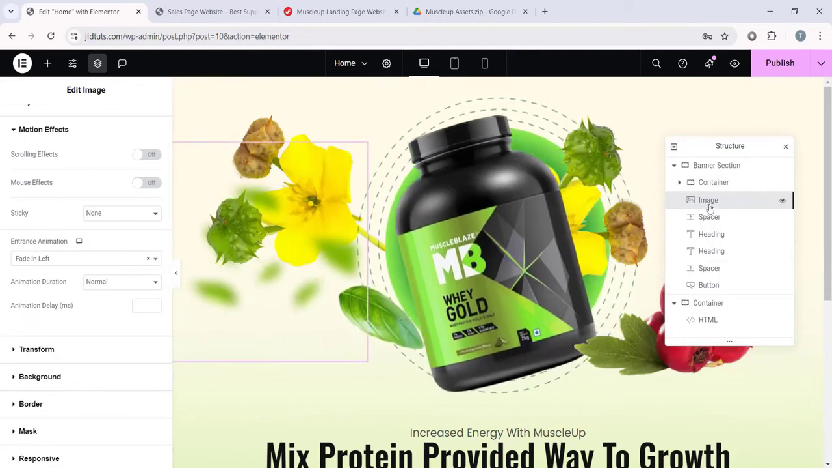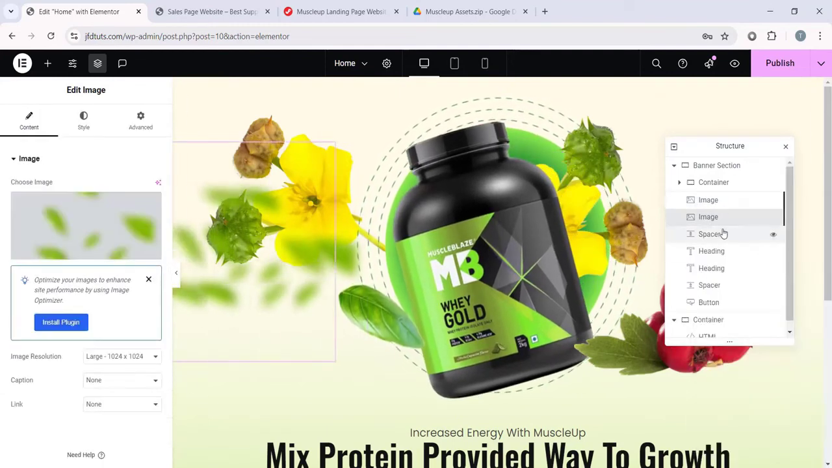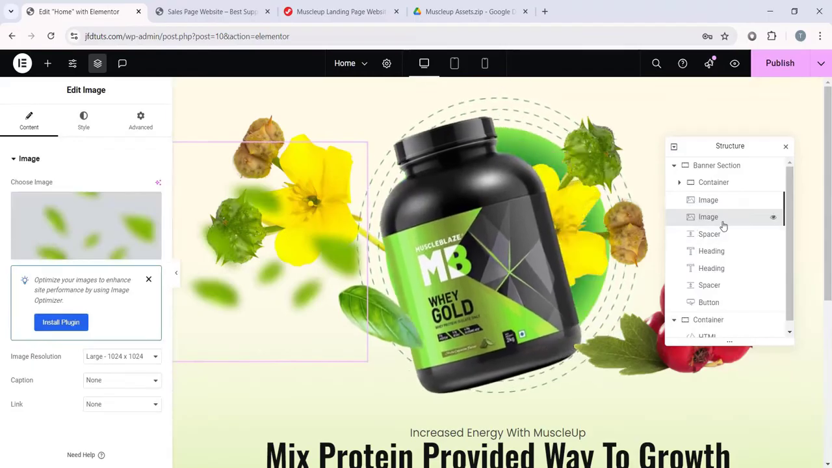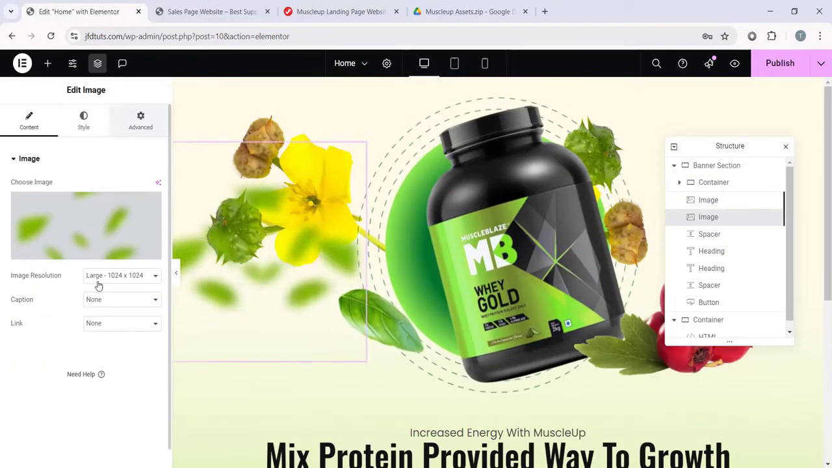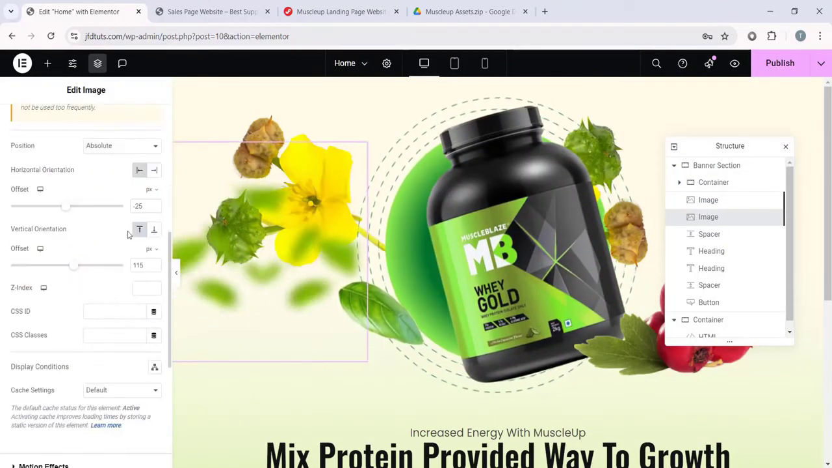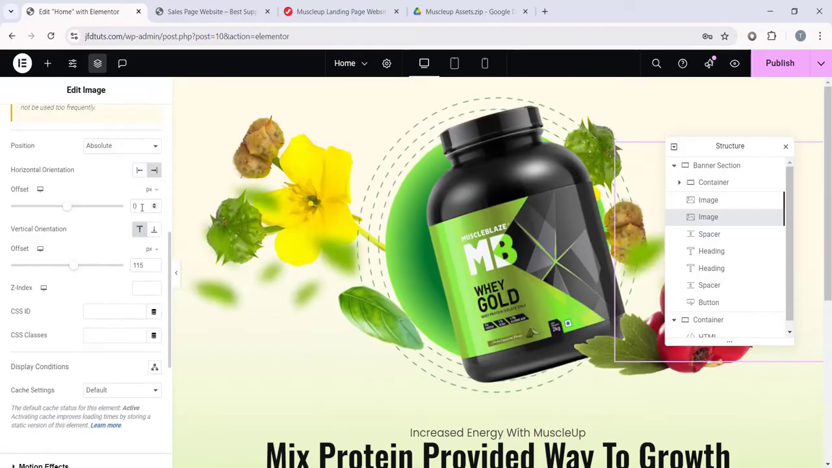Alright, so after this image, I want to duplicate this because I want 2 of them. So for the second one, let's change the image. So I'm going to select this one, BG-IMG2, and for this one's position, make it horizontal orientation to right, then offset -25 and vertical to top.